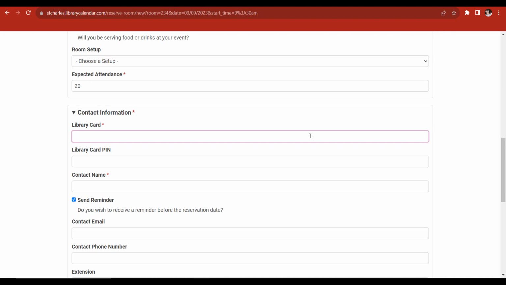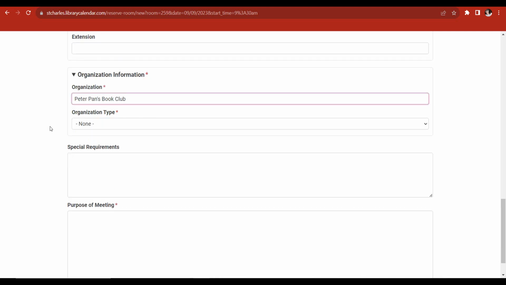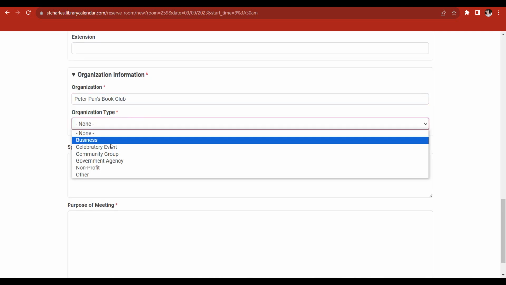Once you enter your library card number and PIN, it will automatically enter your name and contact information. If this information is incorrect, please contact the library. Finally, please enter your organization name if applicable. If not, a group name that matches your title will be enough to help library staff direct your guest to the correct room. You'll also want to select an organization type.